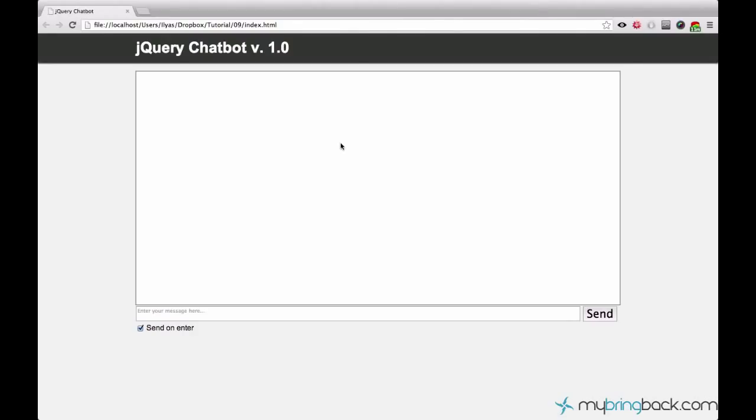And in this tutorial, we're going to continue working on our chatbot. As you know, in the previous tutorial, we added this feature so that we perform the same action, doesn't matter if a user clicks the send button or presses the enter key. So the same thing should happen if I check this send on enter.